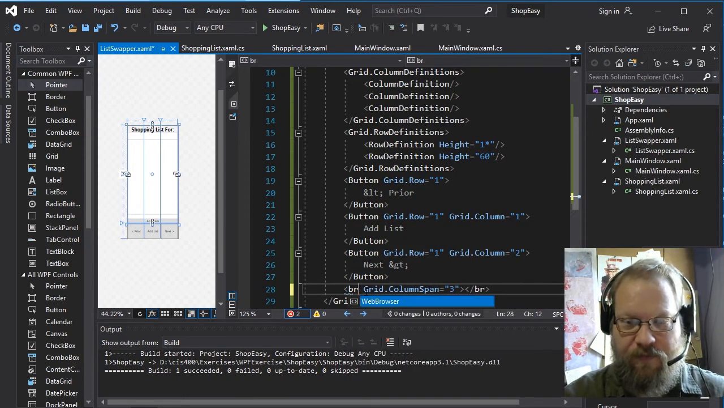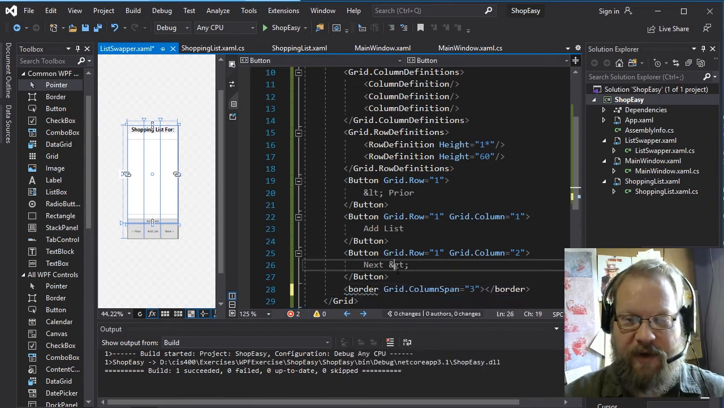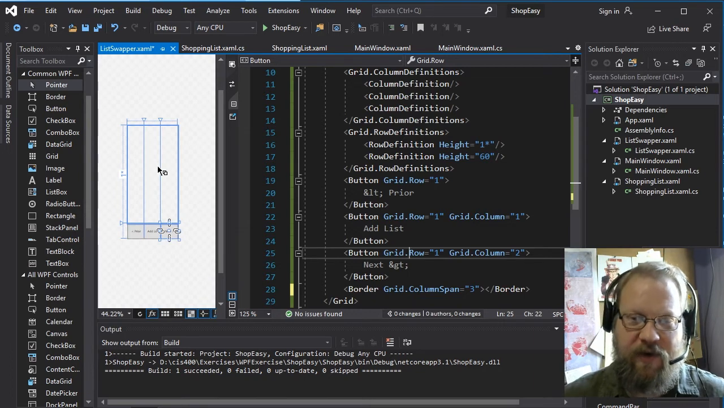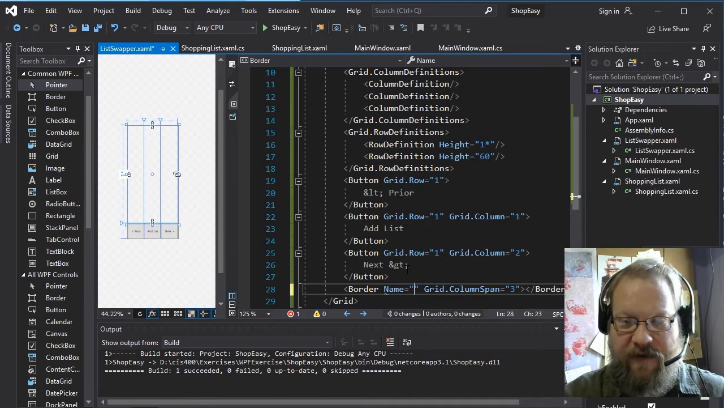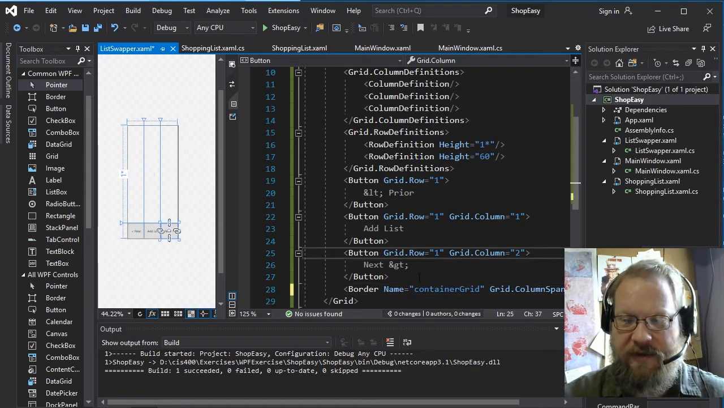Now a border is really just a box that draws a line around things, capital B. And you'll notice that we actually don't show the border here, and that's because we haven't actually set a color and we haven't set a thickness, but that's fine because we just want to use it as a box to shove things into, and we want that box to go ahead and span those 3 columns so that whenever we put a shopping list in here, it will automatically fill up the available space. So to expose that border in the code behind, we need to give it a name, and let's call this container grid, because that's what we're using it as, a container.